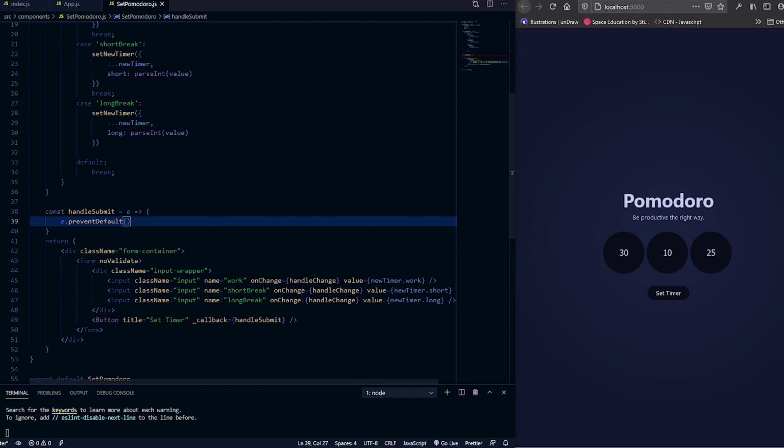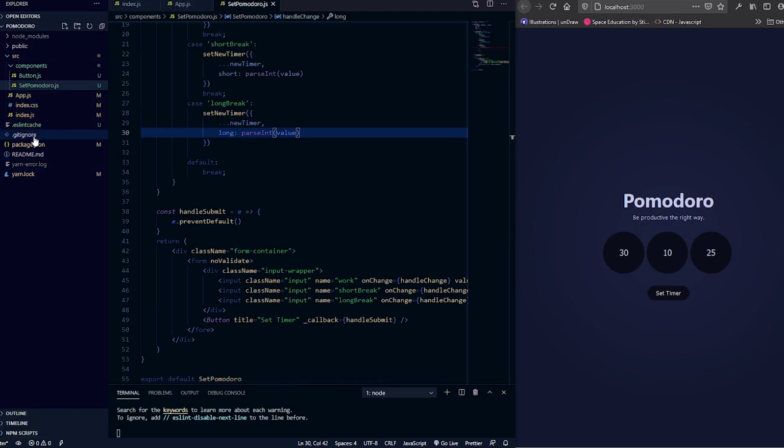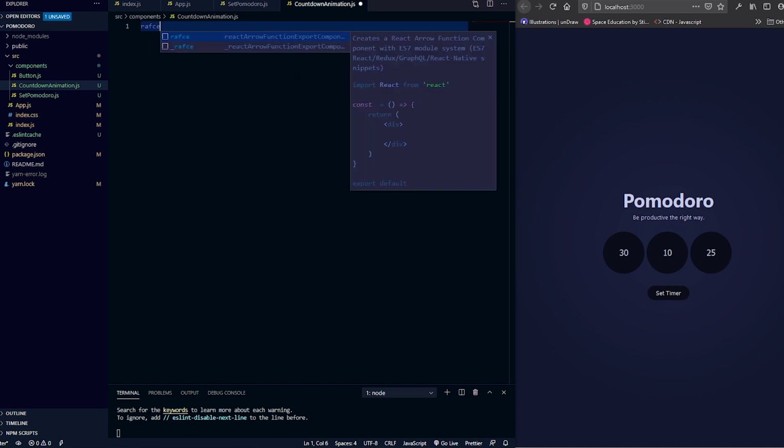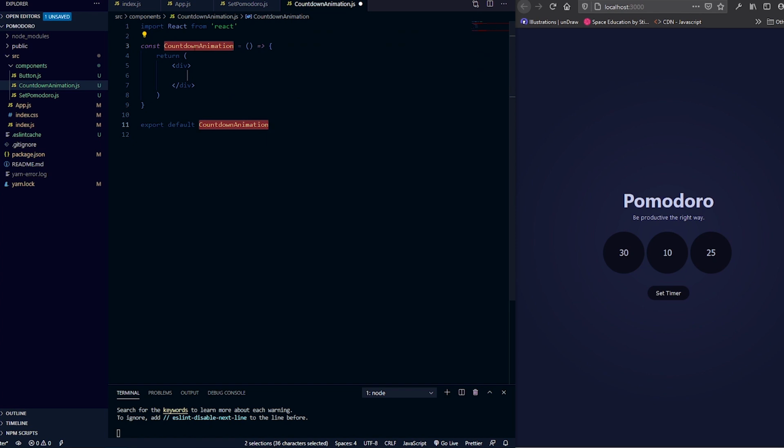So how we're going to go ahead and do that, setting up the animation page, we're going to create a new component. So let me just open my sidebar up again. Under components, I'm going to go ahead and create a new component, which I'm going to call countdown animation.js. Inside of this countdown animation, we're going to use that package that we installed. Let's firstly go ahead and import that. React arrow function component export, and then we have that over there.